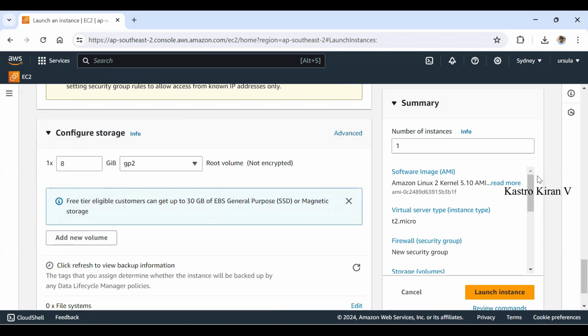And the last step is configuring the storage. As I was mentioning, you're going to get a default storage capacity of 8 GB. But you can increase this 8 GB storage capacity up to 30 GB, since we are working with free tier. But beyond 30 GB, let's say instead of 8 GB, I'm giving 35 GB, the bill will get generated for the extra 5 GB capacity.